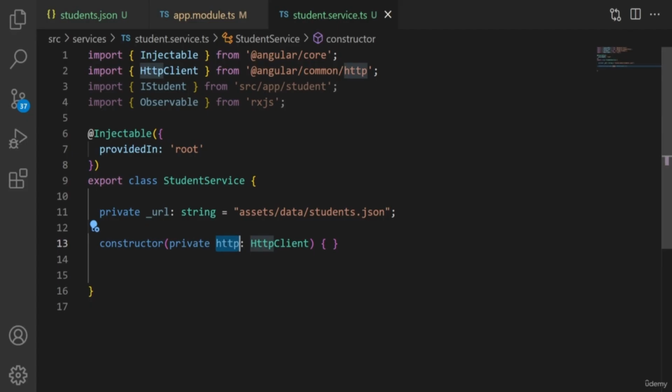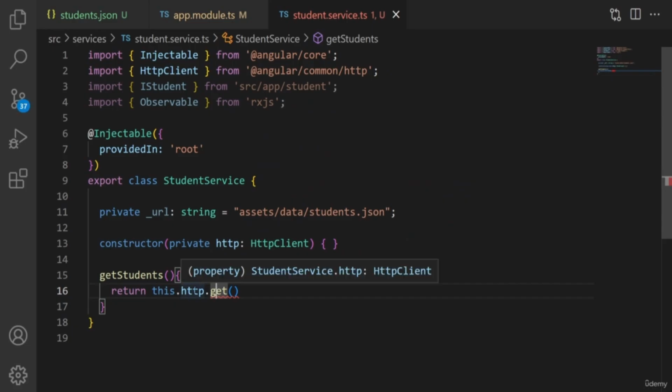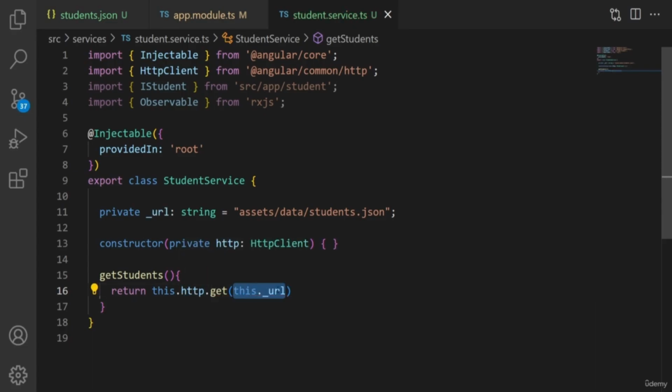Now we will create a method getStudents which will fetch the data, and inside that we will use the get method of the HttpClient class which will return the data. In this get method, we have to pass the URL from where it will get the data. And this will return the response in a given type, right? And what is this given type? This is of student type.